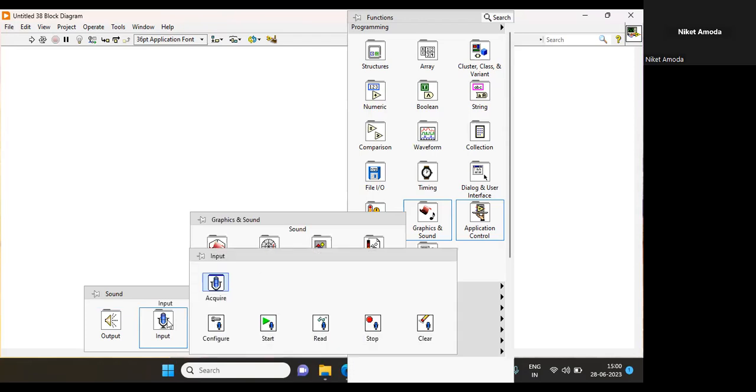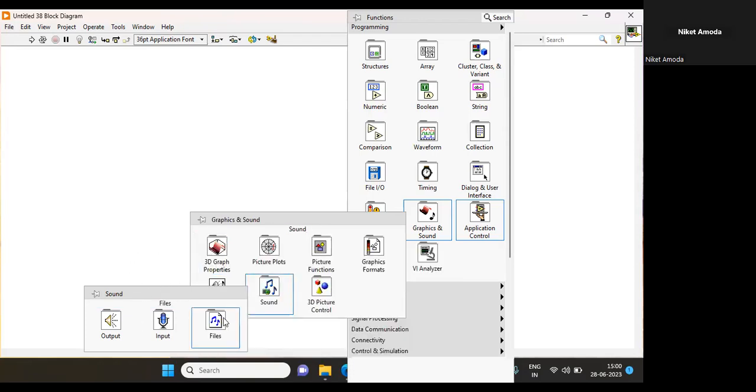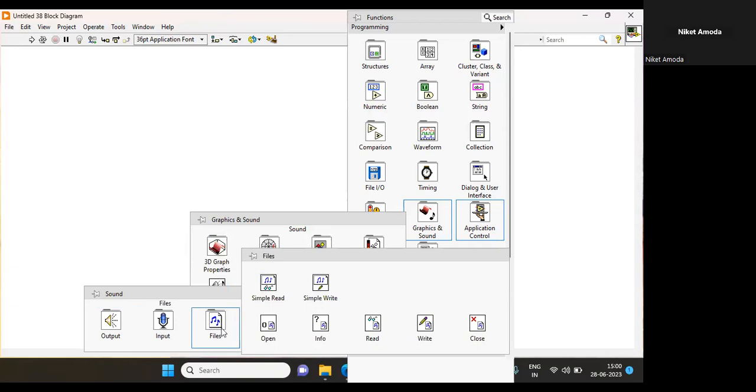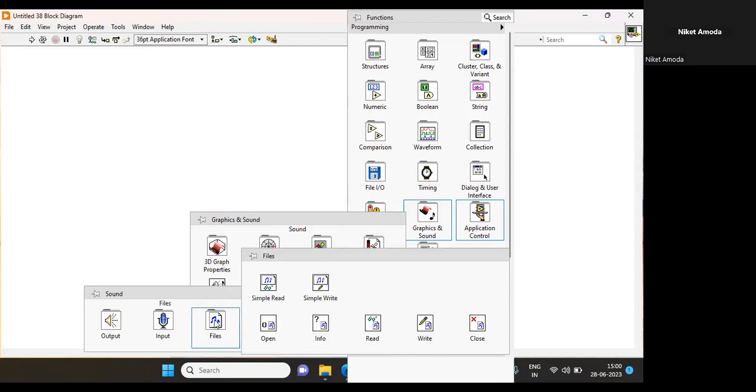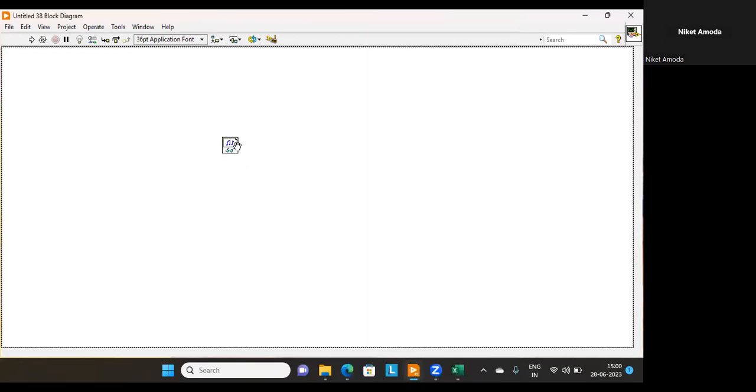So this is input, and we go to files. Because this is a file IO session, I go to graphics and sound. In graphics and sound you have to go to sound, in sound you have to go to files, and we will do a simple read operation. Just drag and drop, put it over here.